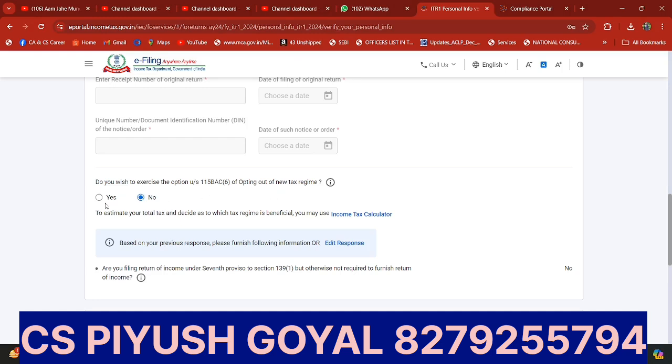If you want to avail the new tax regime, there is an option showing opting out, yes or no. If you do not want to opt out, click on the No button. If you opt out, click on the Yes button.